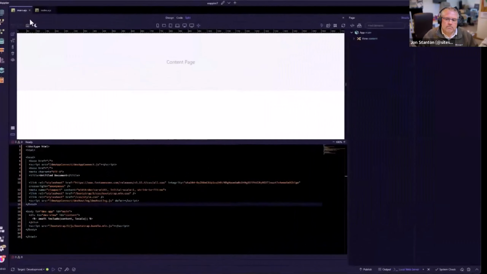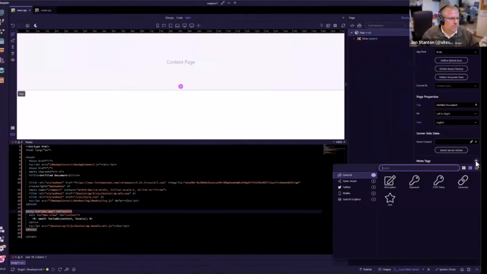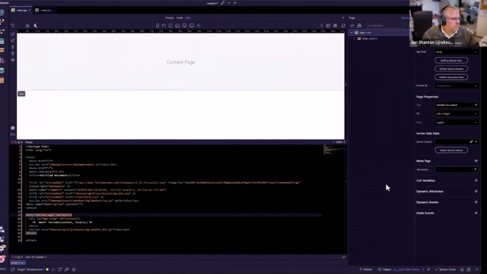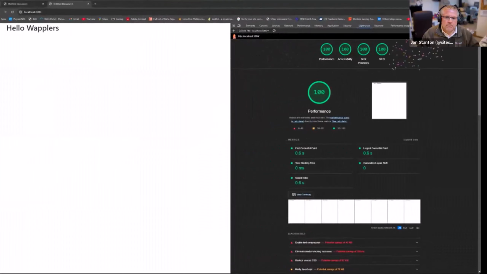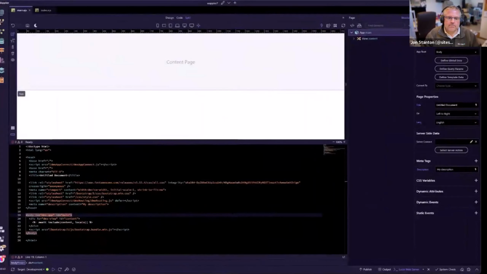Back in Wappler, I have selected the layout page. Here I select the app node. For the lang attribute, I select the applicable language, in this case, English. Then, under meta tags, I choose description and enter some content. Turning back to Lighthouse, we see a perfect score. Needless to say, the lang attribute and the meta description can be easily overlooked. Wouldn't it be handy if Wappler automatically included these? But we are not there yet.